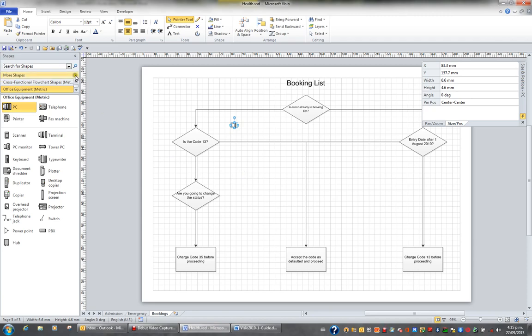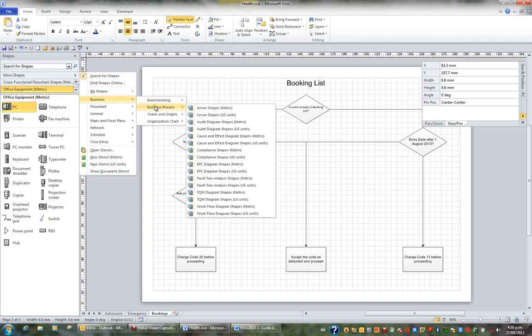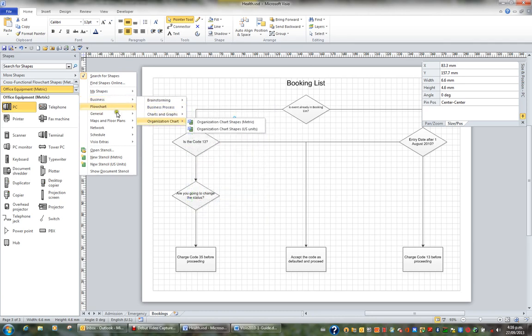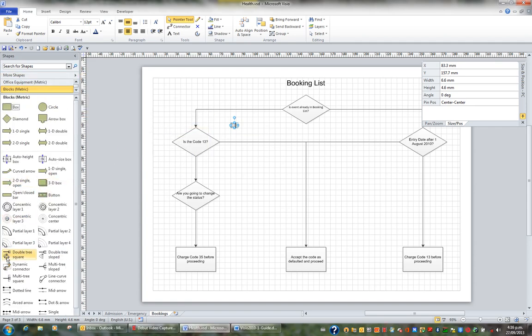If I want to add more stencils, additional stencils, I'll go to More Shapes, and I'll go to any of these particular stencils. So I might add, just because I can, General, and I might go for blocks metric. And so now I've got another stencil. So you can add as many stencils as you like. And you just move between your stencils using these scroll bars.